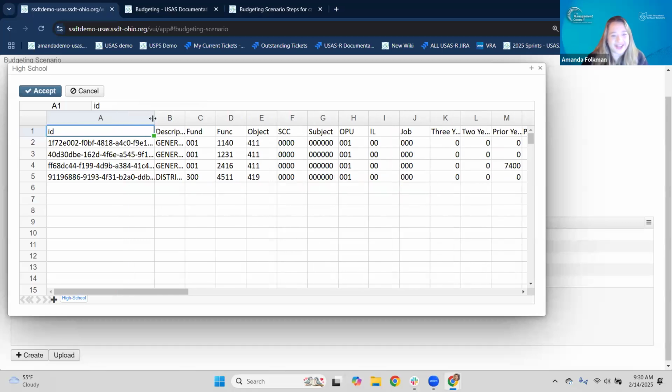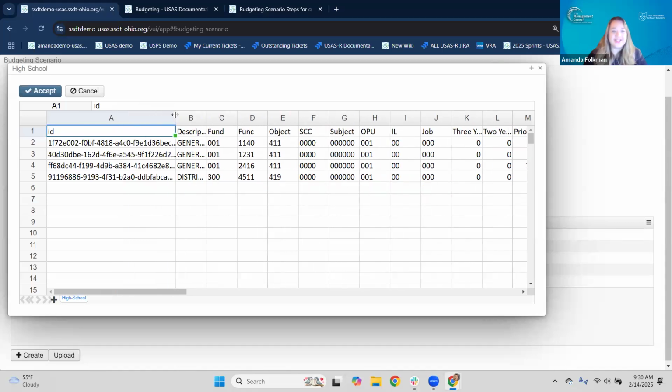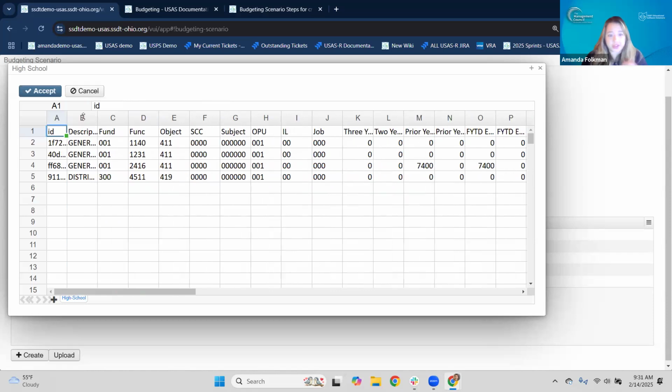So here's the ID column. And there's a bunch of numbers, a big long ID. This is what the system uses in the background to link to this account code. For the purpose of this, especially if you're editing within the sheet, I would just say ignore it and leave it there. It's basically like a key code that means this account.